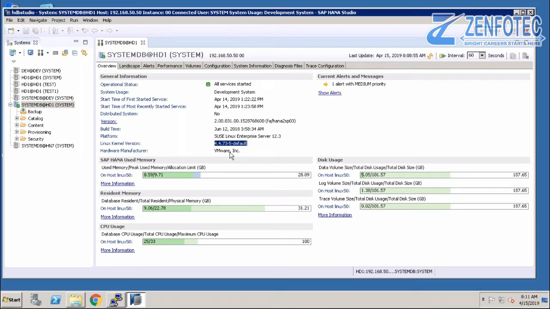It is installed on VMware, so the hardware manufacturer is VMware. You can also install on physical servers, for example Dell, Fujitsu or HP servers, and then you will see the manufacturer name, Dell or HP, here. But right now this is installed on a virtual machine. That's the reason we have VMware here.